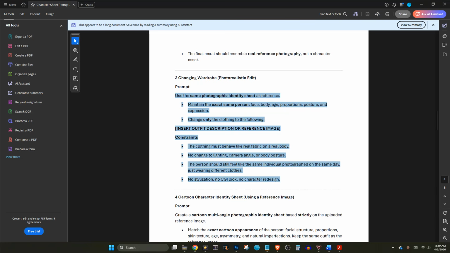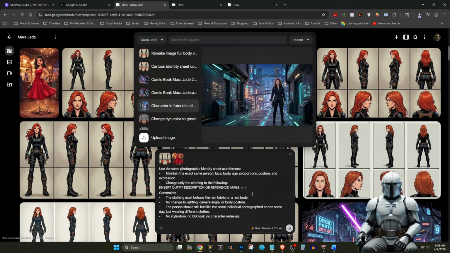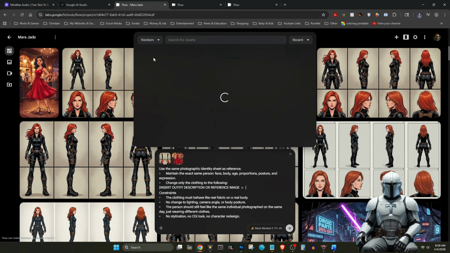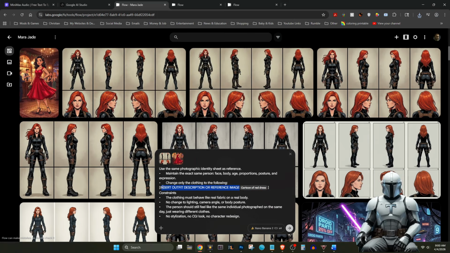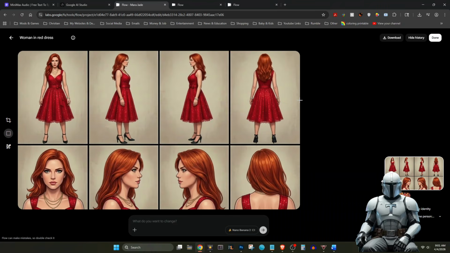and copy number 3, Changing Wardrobe. Paste it in, and in the brackets, let's add our image of the dress to the prompt. Tip, you can actually use the @ symbol to address a certain image. Now press Generate. There we go, it changed her outfit to a nice red dress.